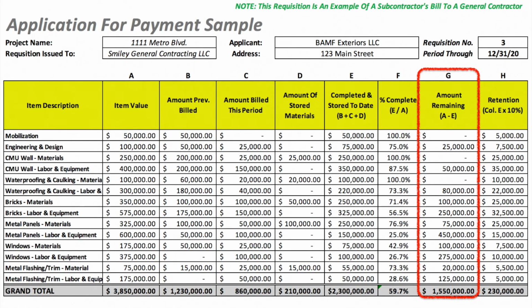The values in column G are calculated by subtracting what's been completed and stored to date, column E, from the total value of each item, column A. These values represent what the contractor has left to bill the client beyond this requisition period.